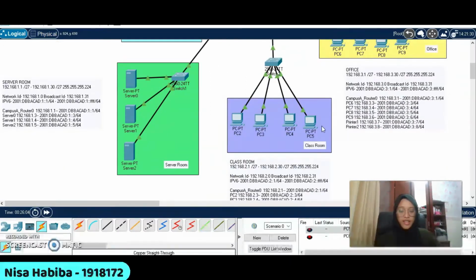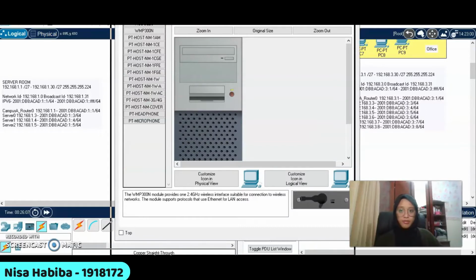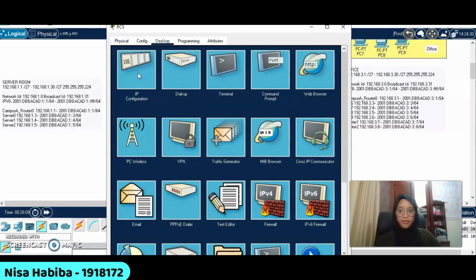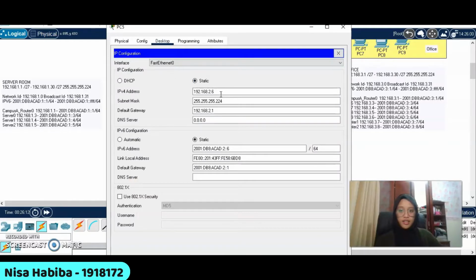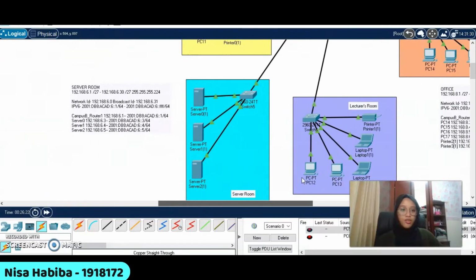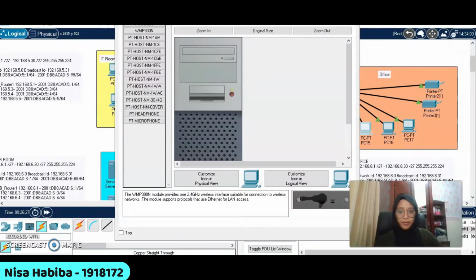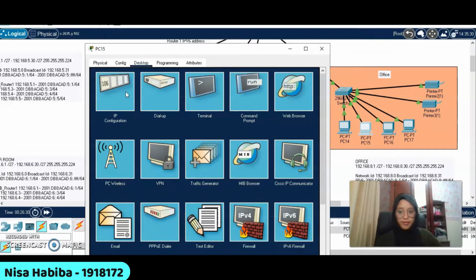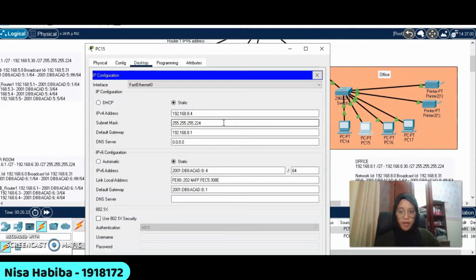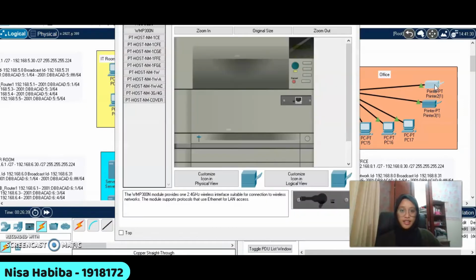Let me show you the other devices in the other rooms. Here also, we have assigned the IPv4 address, the subnet mask, the IPv6 address, and everything here has been configured inside the device. One more example I will show from campus B. This is also the same. We can see the IPv4 address, IPv6 address, the subnet mask, the default gateway, and everything has been settled inside it.